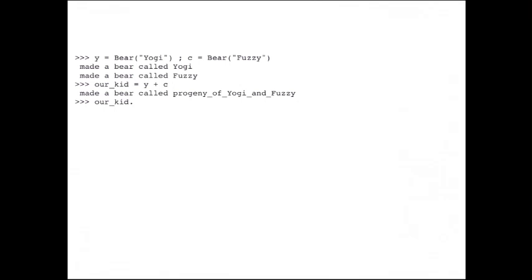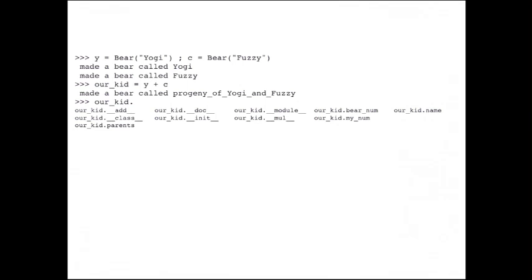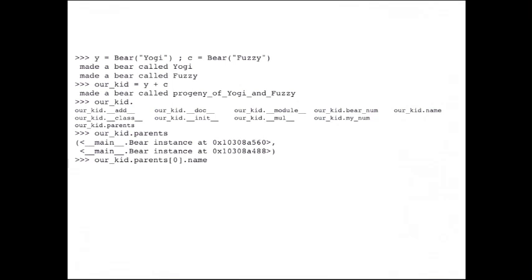Our kid, if I hold down the tab, I wind up seeing all the things that are available to me, which is very nice. So I have my name, I have bear num, I have parents. Okay? So our kid.parents, I get essentially a pointer to the instances, or basically this is just showing me where these guys are in memory of the two different bears that created this kid. But because this is just basically a list, or it's a tuple actually, I can look at the first one and look at its name, look at the second one, look at its name. Okay?